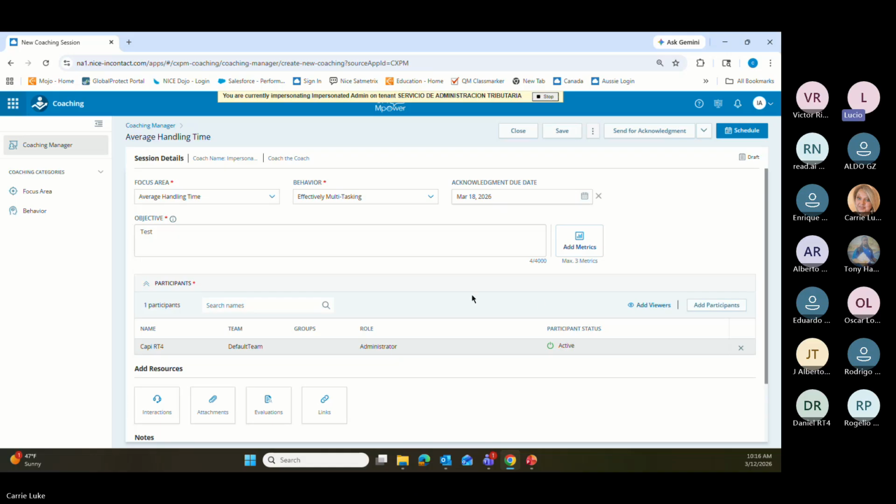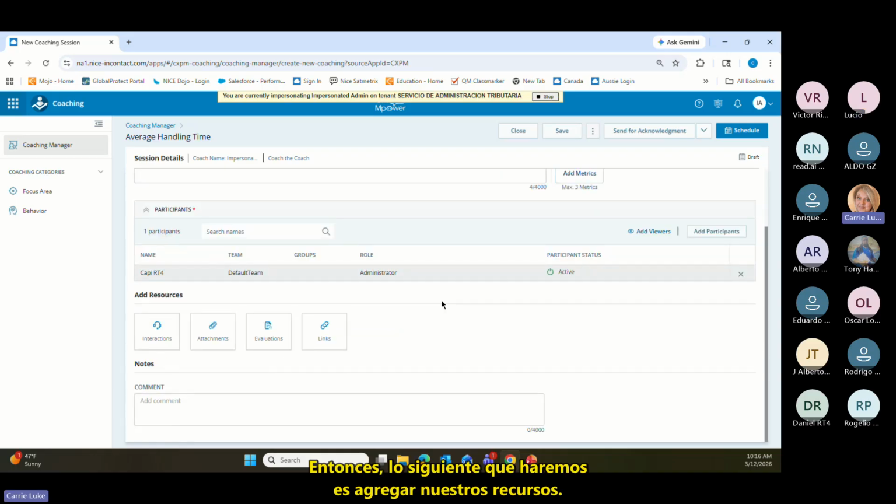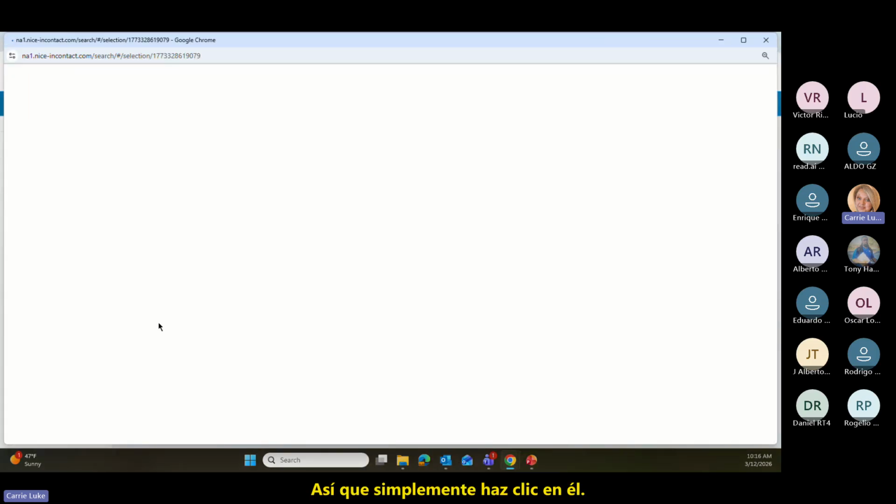No questions, thanks. Okay. So the next thing we're going to do is add our resources. Your first resource is your interactions. You can add up to 10 interactions per coaching session. You just simply click on interactions and it's going to take you to your interactions homepage.